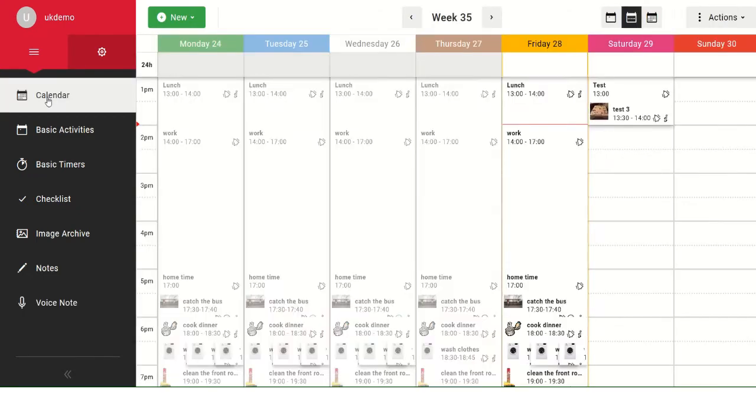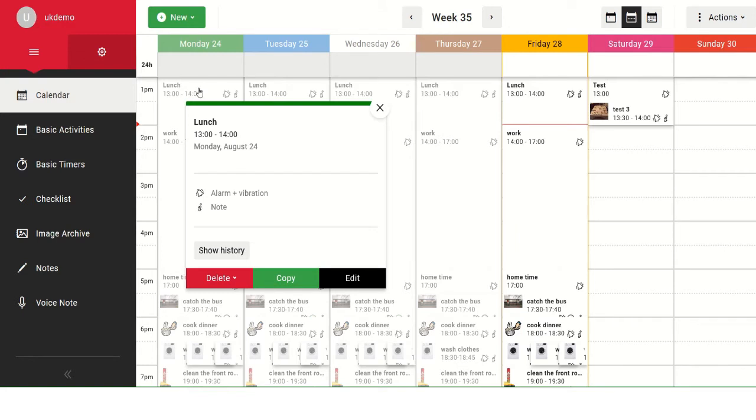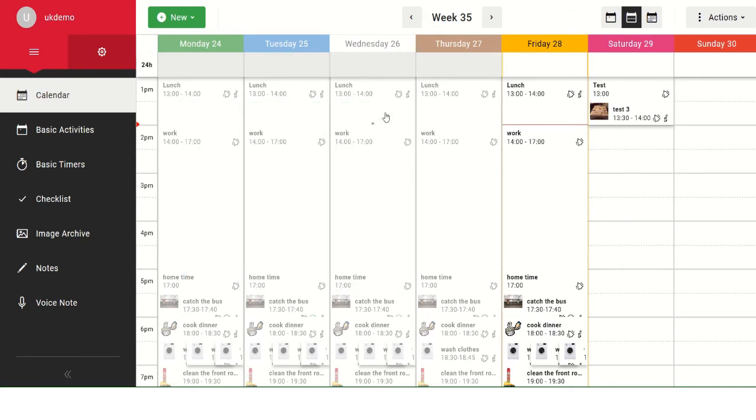So back to the calendar. You can click on any of the activities. You can delete the activity, copy the activity, or edit the activity. So if the activity has changed to a different time, or you need to add extra information, you can do that here. If you've forgotten to set it up as a basic activity, rather than type it all out again, you can copy and paste the activity, and it will take you through to set it up for another day or time.